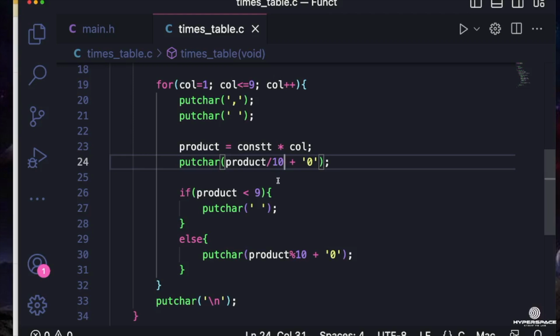But the question is, what if it's a single digit? If it's a single digit and you divide by 10, then you're going to lose a digit. It's going to be 0. So that means we need another function to take care of it if it is a single digit.